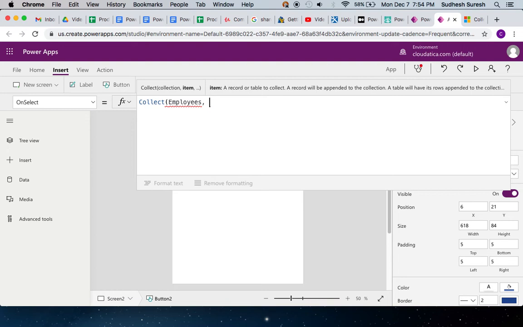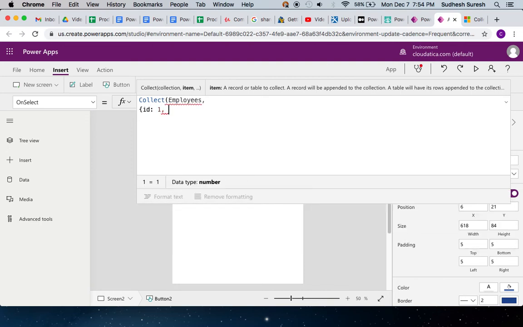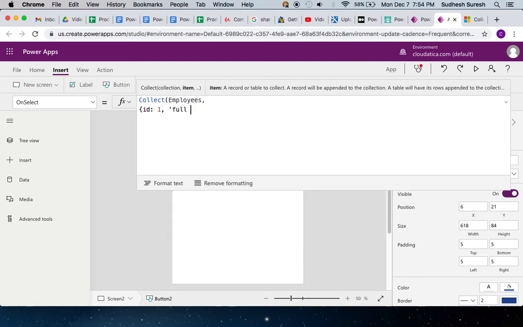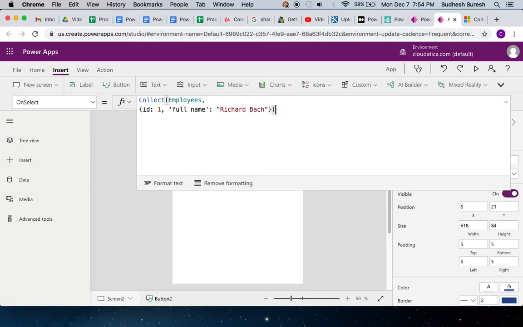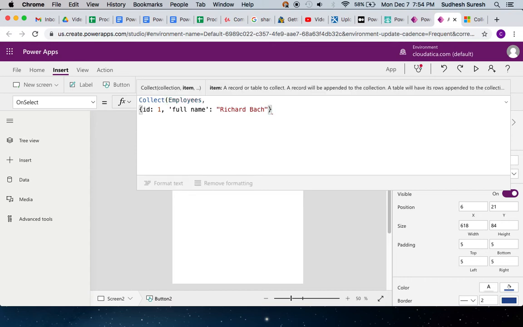Now, I can start typing the item here, but just for readability, I'm going to put one new line here and put the first record, which is ID 1, and we set FullName, and I'm putting single quotes because it has spaces, and I'll put the value, which was Richard Back. Okay, and I could have ended this here. In that case, this Collect will just collect one record.